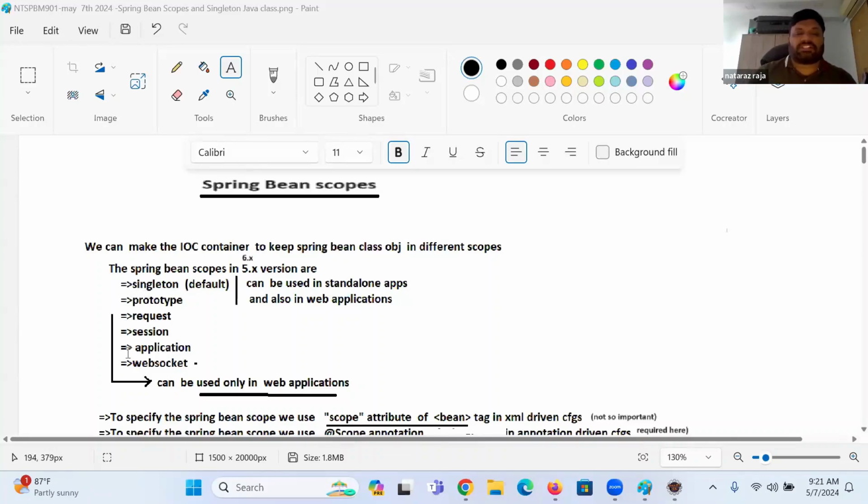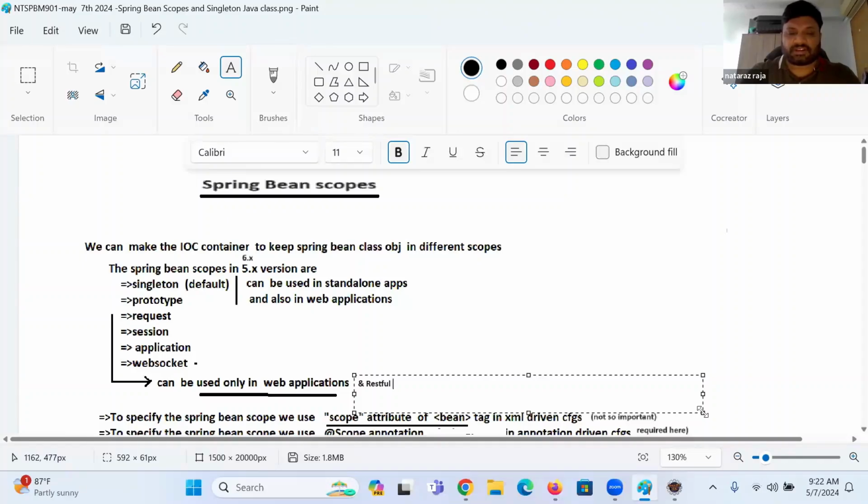Singleton and prototype can be used in standalone applications, and also in web applications. But the last four scopes are applicable only in web applications and distributed applications, and with RESTful applications. RESTful applications are nothing but distributed applications, and they are also an extension of web applications. Clear, boss? Okay.